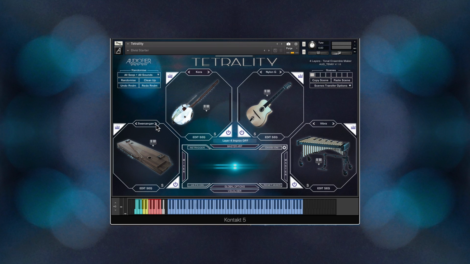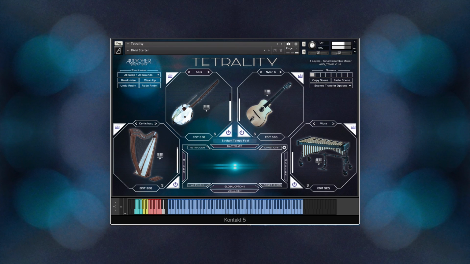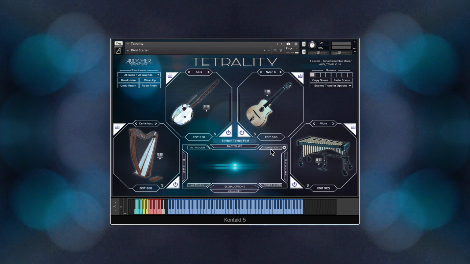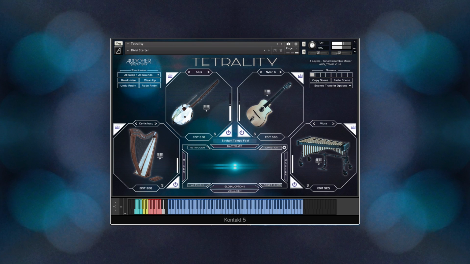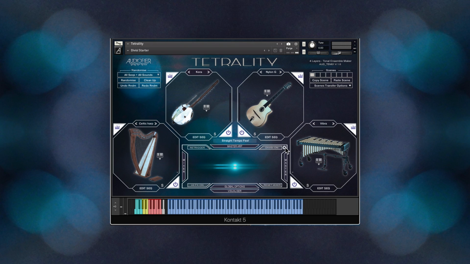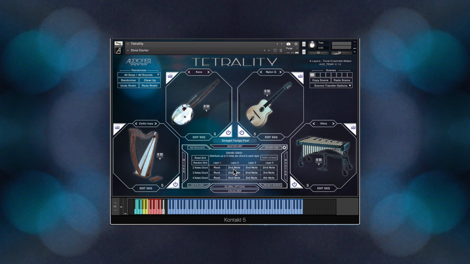When you play a chord, all active sequences will play at once. A divisi function is also available to assign each chord note to a different layer. There is a very handy panel here that allows the user to decide what chord note will trigger which layer.